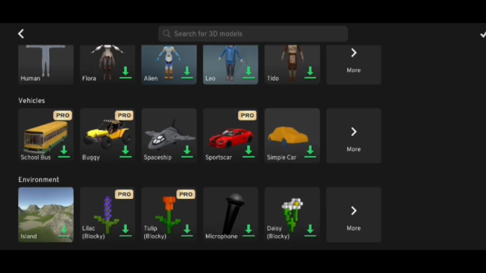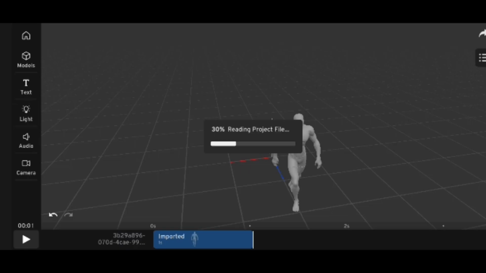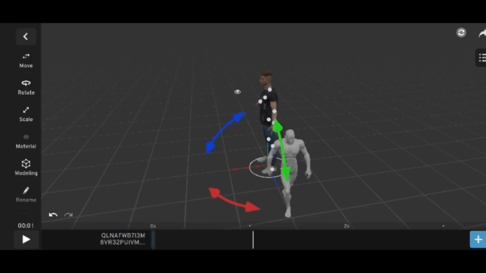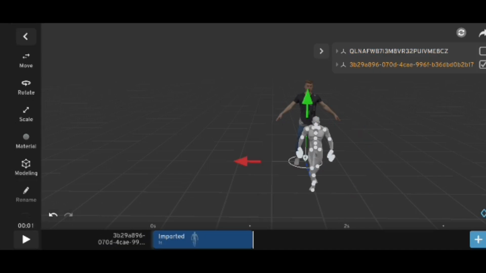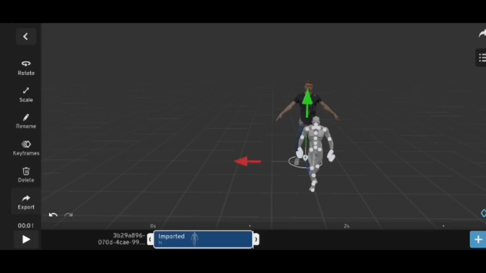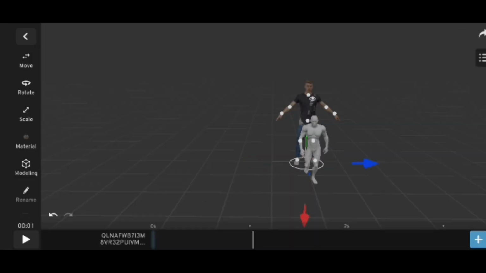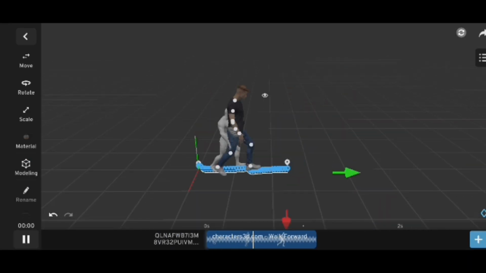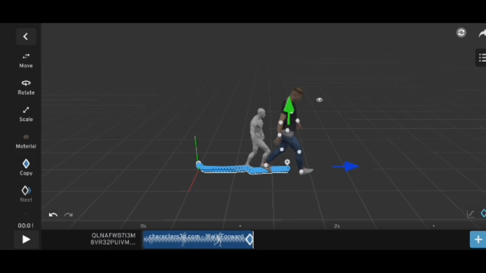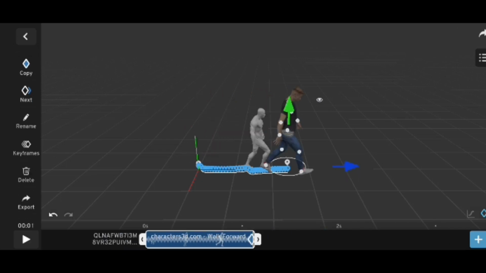After this, import the model which you want to animate. After this, select the layer of the animated model. After this, save it in the animation library. Then, select the imported model, click on the plus icon and select the saved animation. You can see it is working, and the links to these 3 websites are in the description.